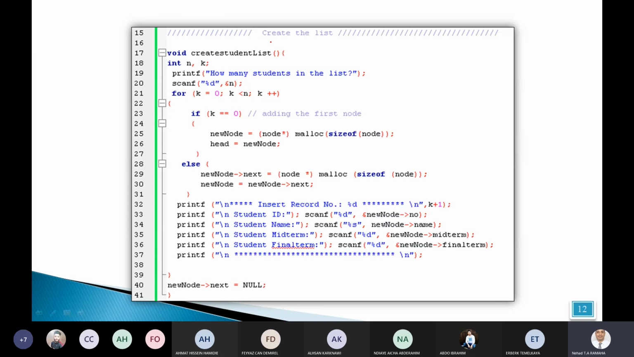Now about creating the list, we ask the user how many students you want to add. For example, 3, then for loop from 0 until before 3. This means you can start from 1, it's okay, up to you.